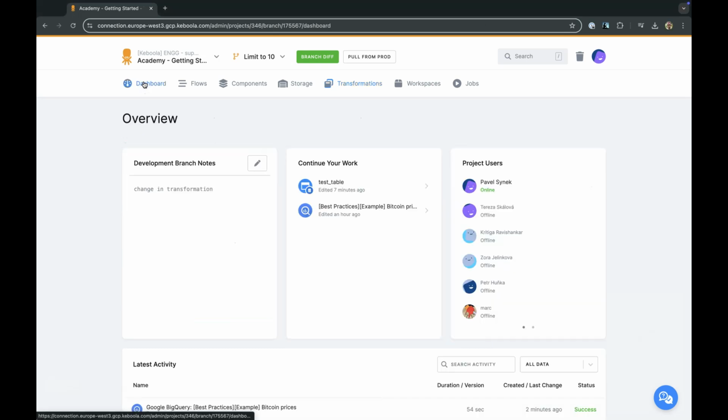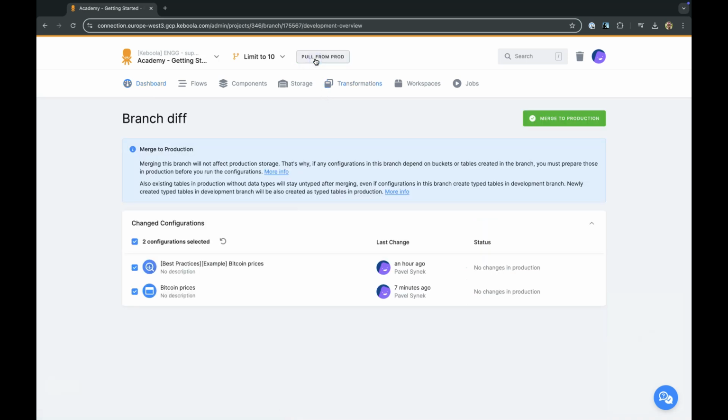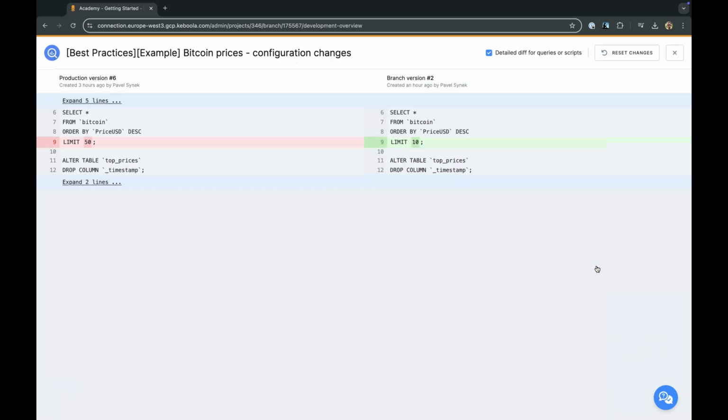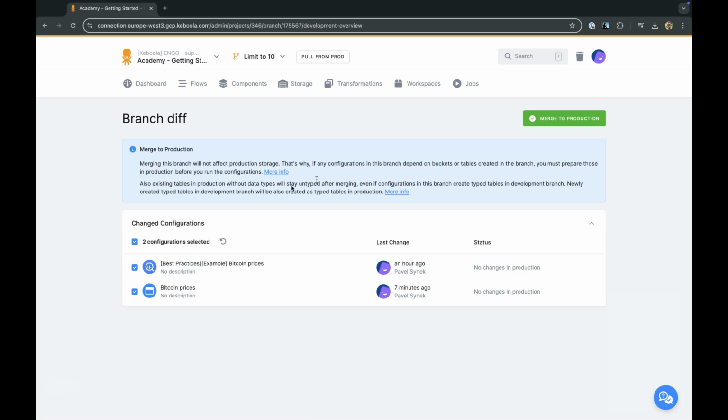To do this, navigate to the development branch dashboard and click Branch Diff to review the changes. Here, you can review every single component where any change has been made in comparison to the production. Each of them can be reviewed by clicking on the icon of 2 arrows. This way, you can easily review in full detail what exact changes have been made.